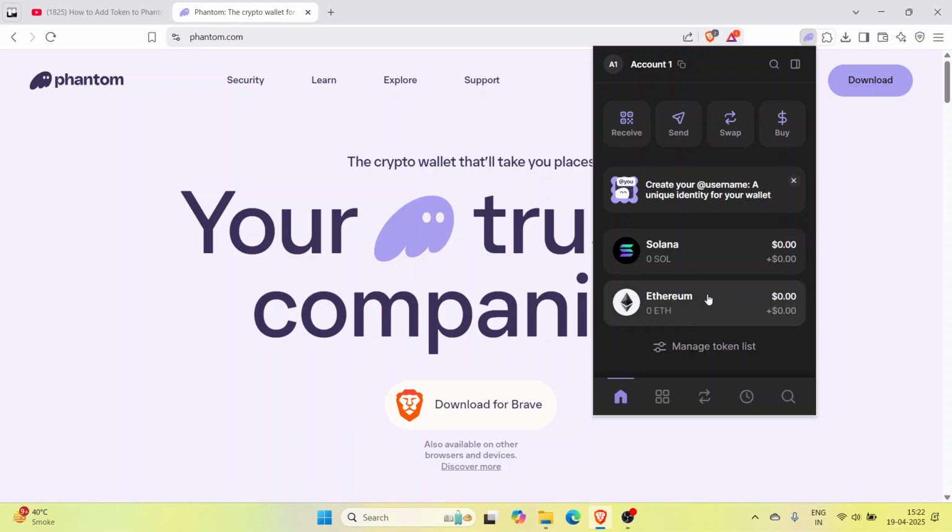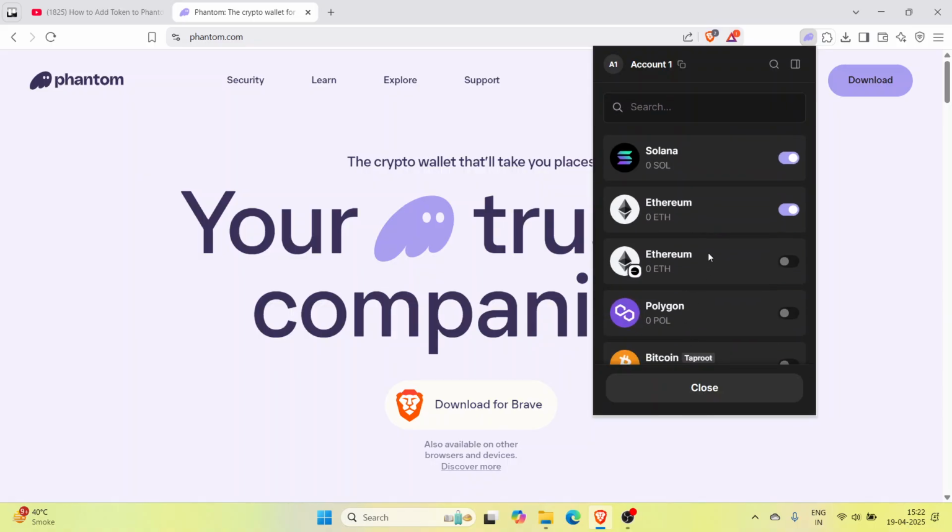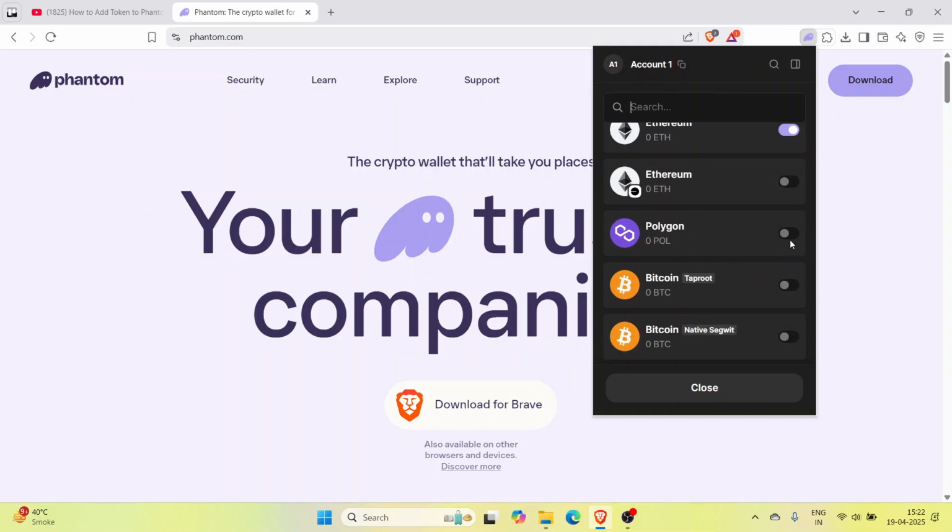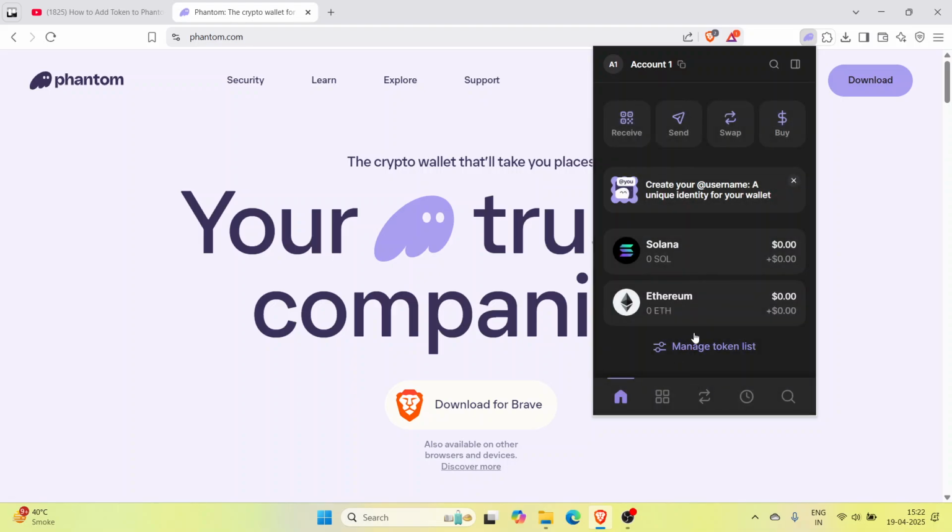of the token, and if you want any other, you can again go to the manage token and add whichever you want to add from here, and then you can go to close. So that's how you add a token in your Phantom wallet.